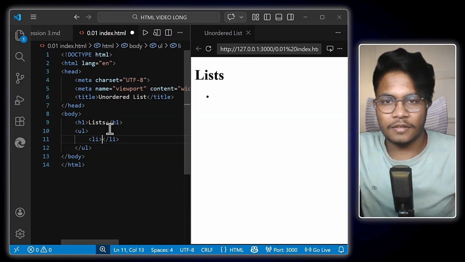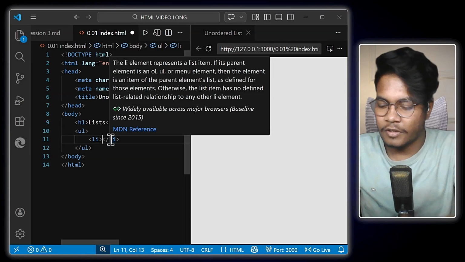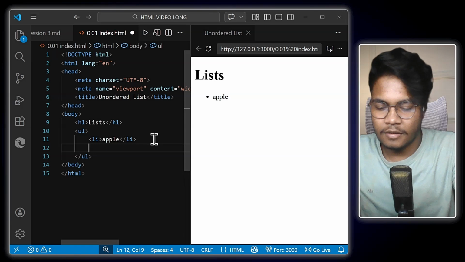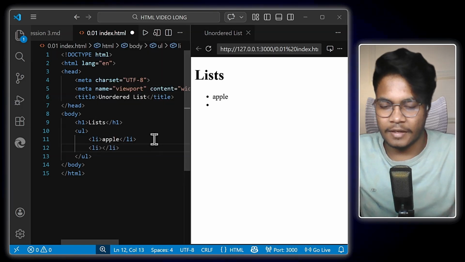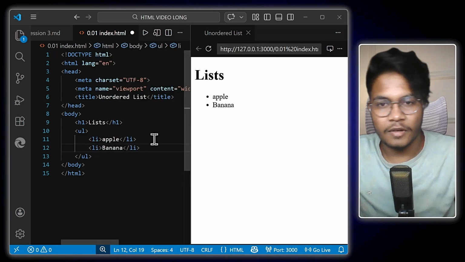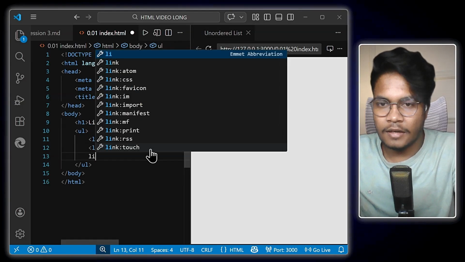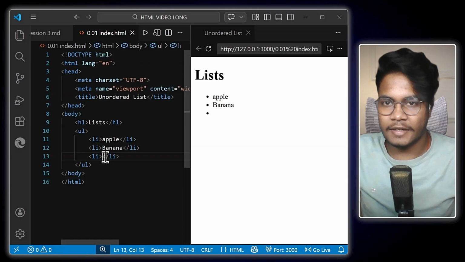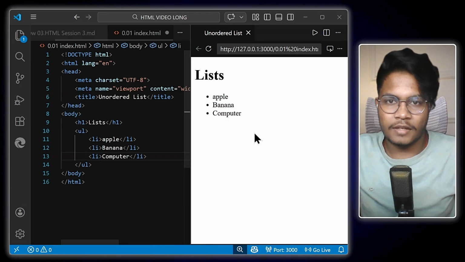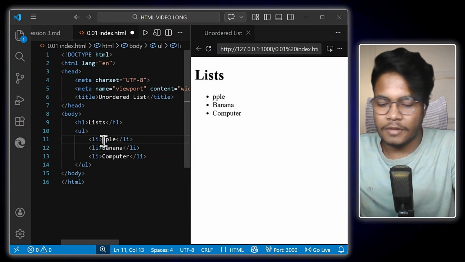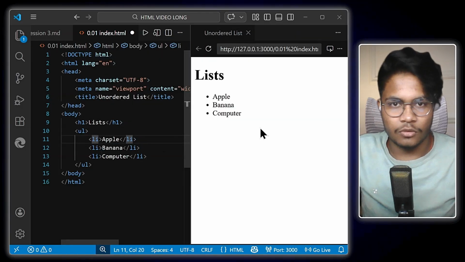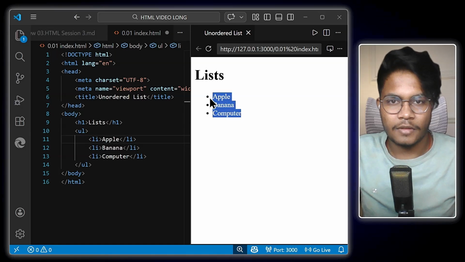Now you can see that the bullet points come. First we are going to write apple. Okay, so this is apple. Second, once again write li, press enter, banana. Just ignore the spelling mistake. And third, we are going to write li, which is the third list item, and write anything, like computer. So you can see that here the list comes and appears like this. Sorry for the mistake. Okay, so this is how you can create your unordered list.